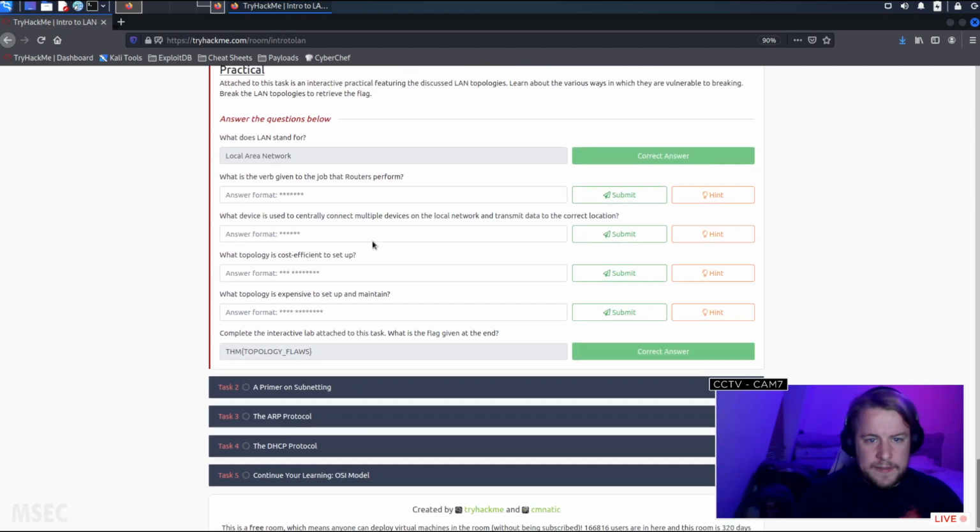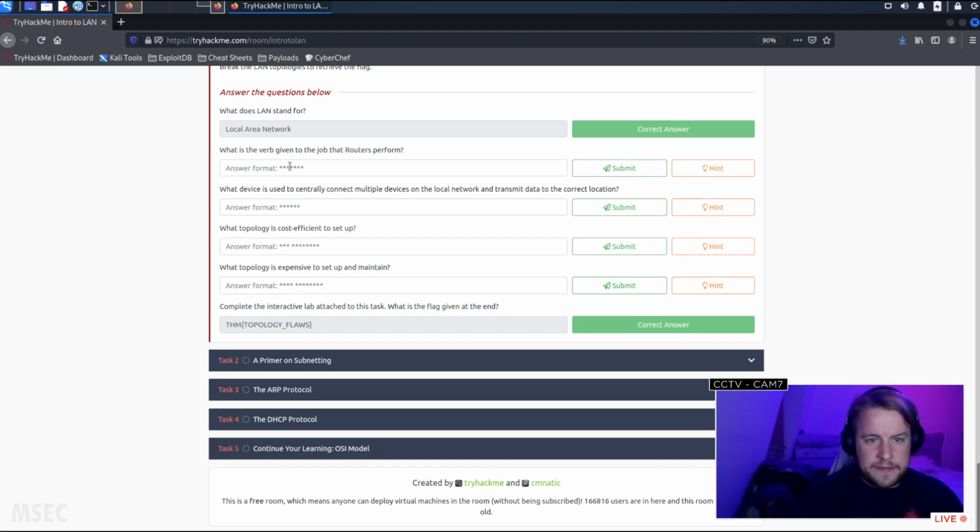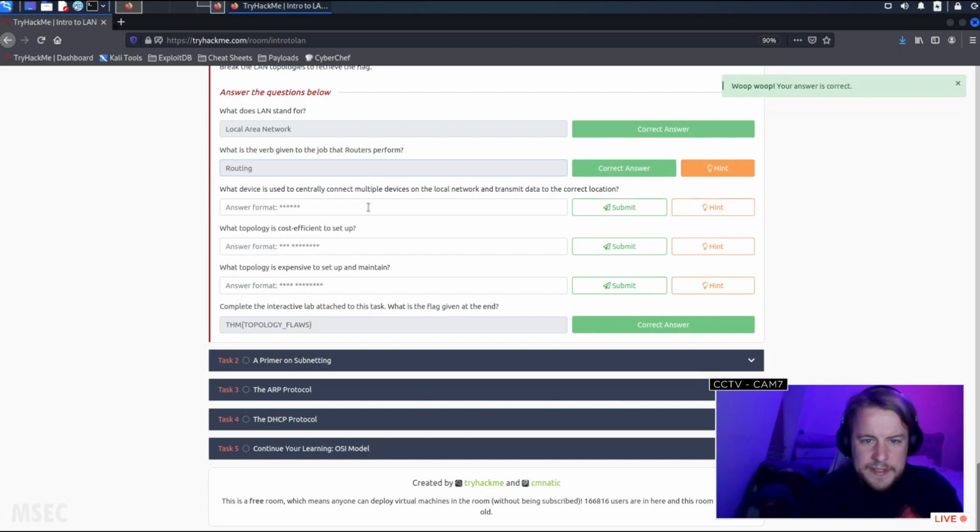So, let's try and answer it. What is the verb given that routers perform? Routing. Yeah. What device is used to centrally connect multiple devices on the network? Switch.